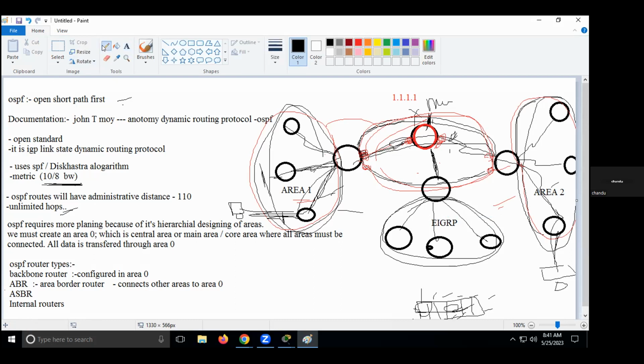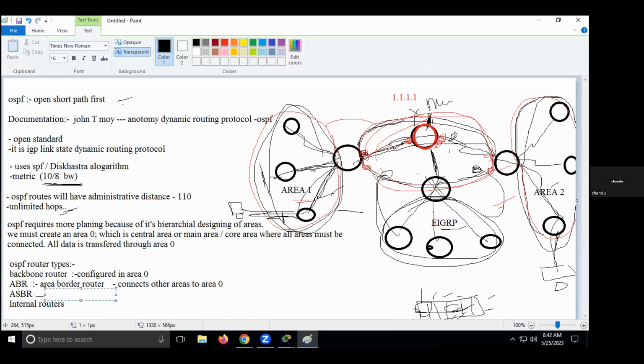This router needs to redistribute the EIGRP routes into OSPF and OSPF into EIGRP. A router that is redistributing the EIGRP routes into the OSPF domain and OSPF into EIGRP is called an ASBR, Autonomous System Boundary Router. So the ASBR is responsible for advertising external routes as well.